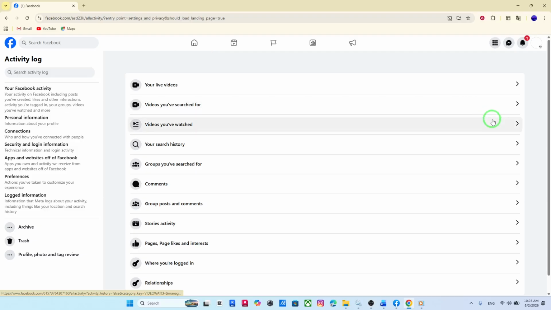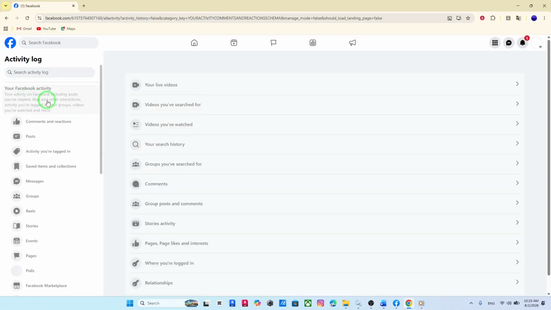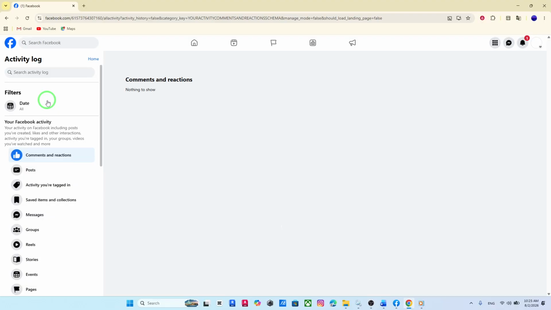Now you'll be taken to your account settings page. On the left-hand side, you'll see a list of different sections. Look for Activity Log and click on it. This is where Facebook stores a record of everything related to your account activity. Once inside the Activity Log, find and click on Your Facebook Activity. This section helps you filter and manage different types of interactions on your account.